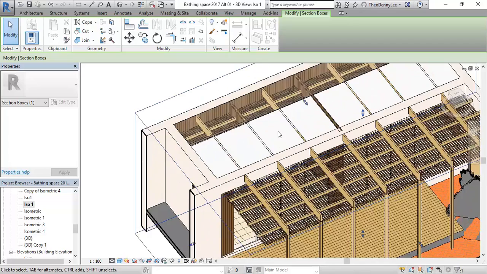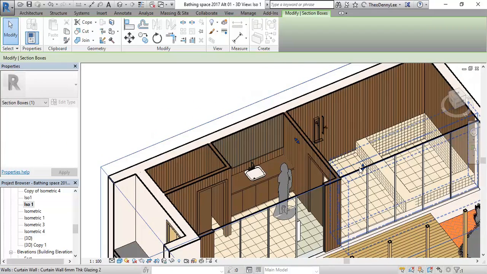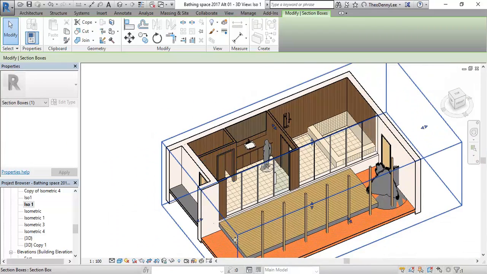I also want to see just below the ceiling. So I want to hide all of these ceiling elements. So I'm going to use that up, down arrow at the top and bring this down so I can see inside the bathroom. And that's probably an okay view.